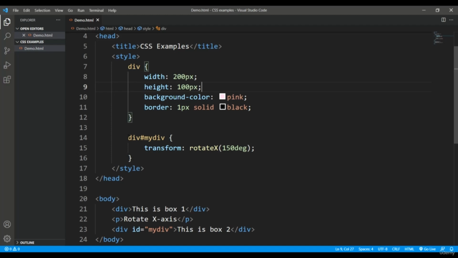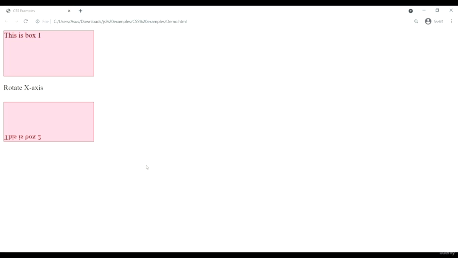And again, there is a special div in which I'm performing the rotation. So this is the normal div with a straight box, and this is my div in which all the rotation will take place. So let's save it, come to the browser and refresh. So you can see this is rotated by 150 degrees using the X axis. So the whole text is being rotated as well. It is being rotated along with the box.